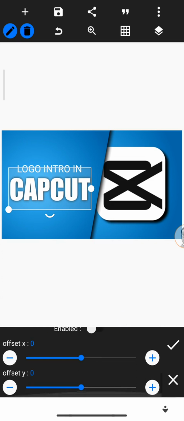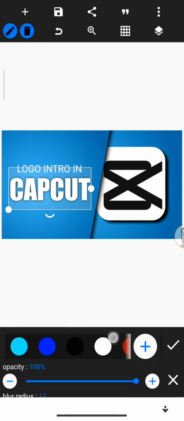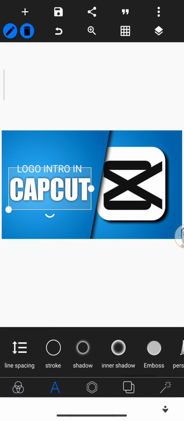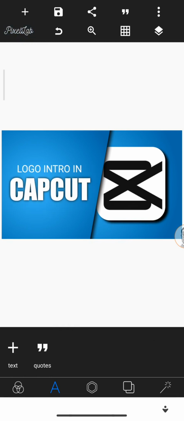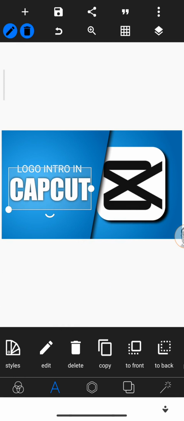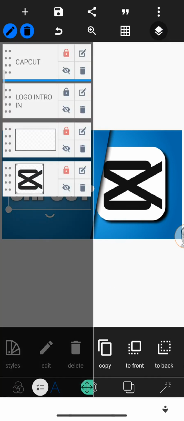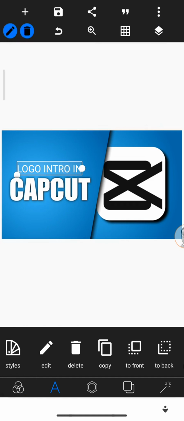If I want a stroke for the text, let's see. Let me go. I think this is nice. Logo intro in CapCut. So let me change this. Let me lock this one. So I will click on lock. Then I click on this logo intro.